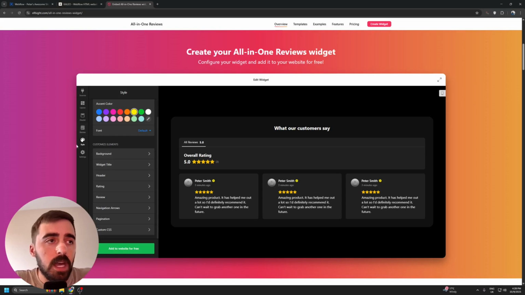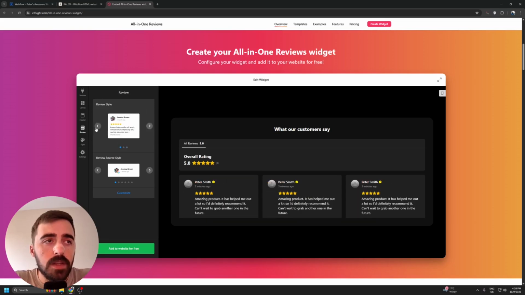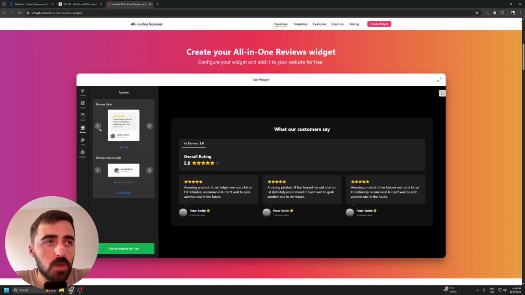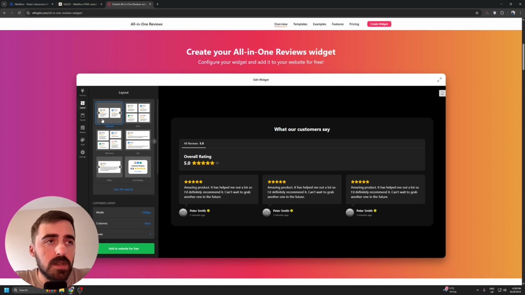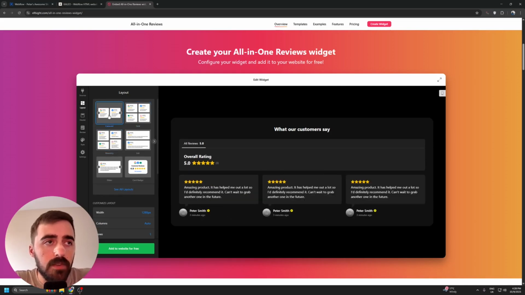If you go up a little bit, you'll see reviews right here. You can change the review style as well as the review source style. So if you flick through these, you can see how they change. In my case, I'm going to go for this one here because it looks pretty nice. Then the layout here. If you don't want it to be a carousel, you can go for a grid like this, or a masonry, or whatever it might be.